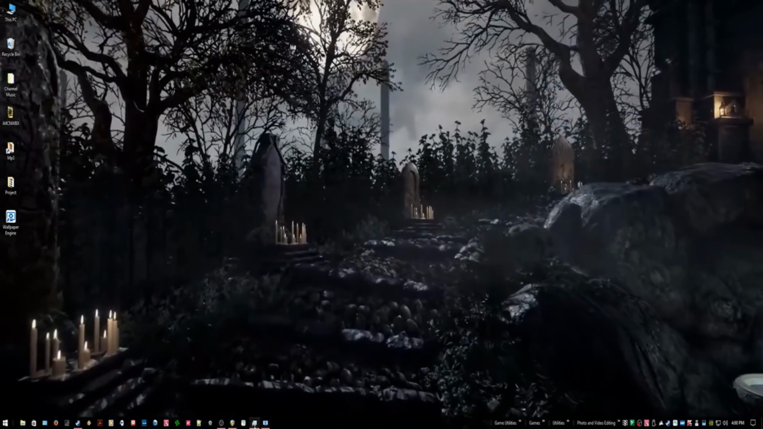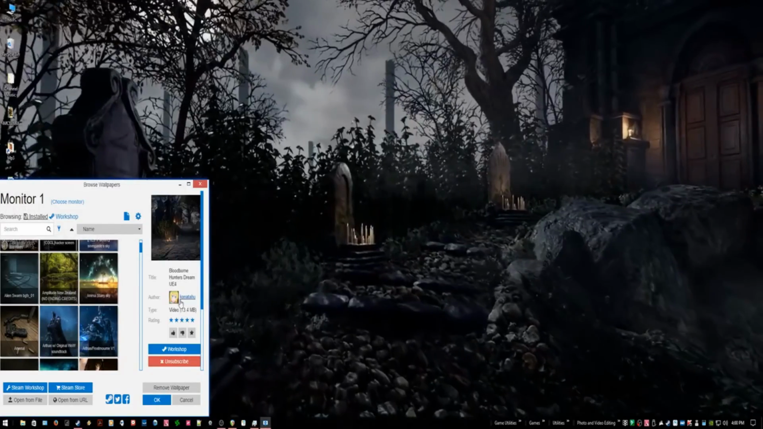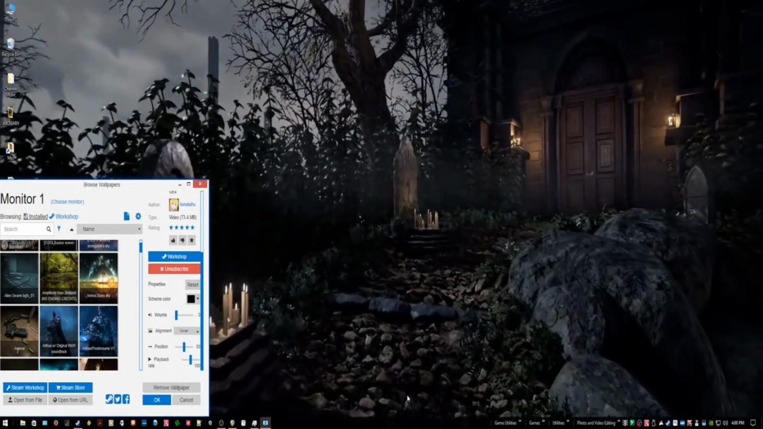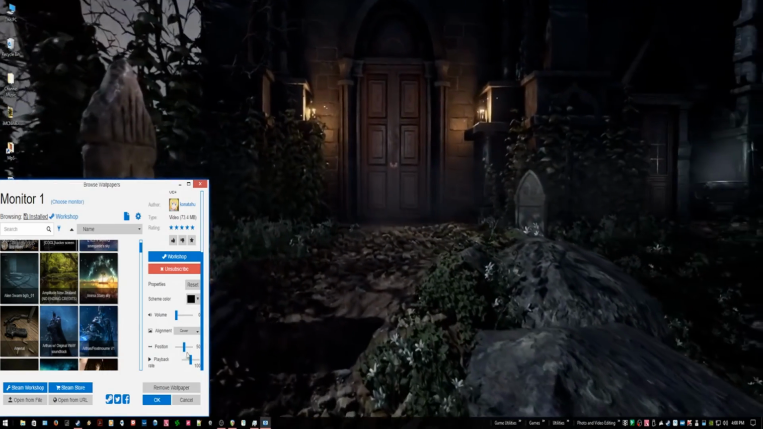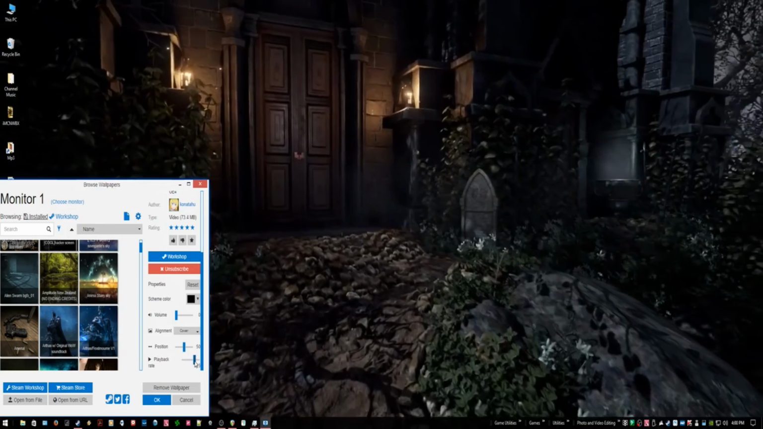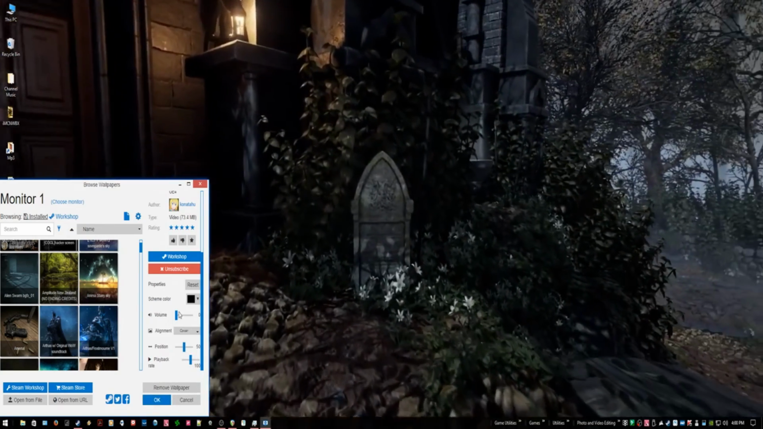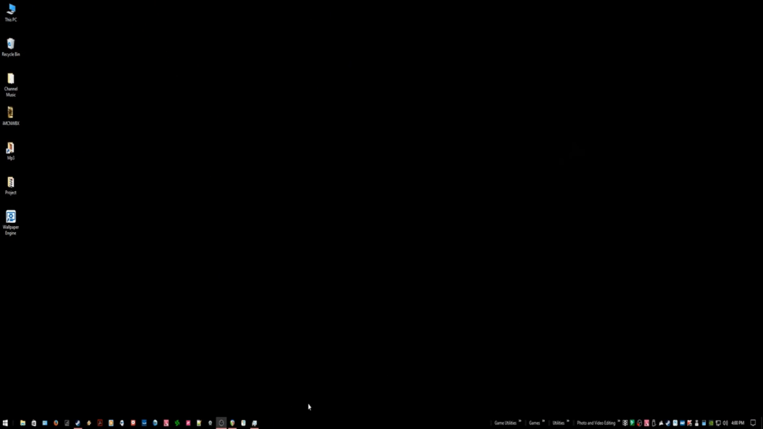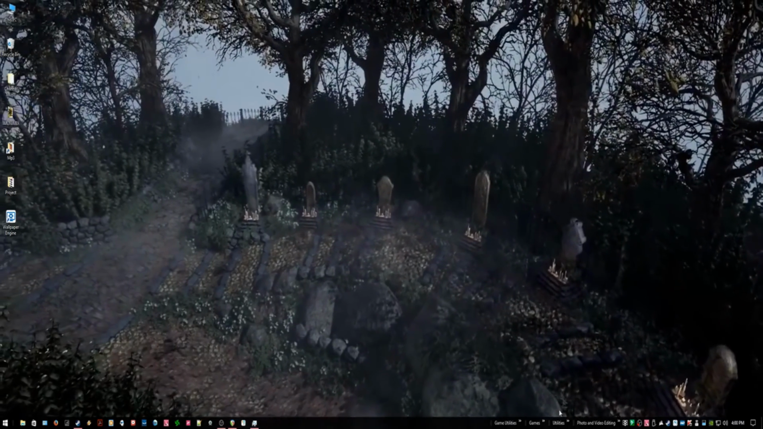Some of them have their own audio tracks. You can bring up the GUI, and the audio can be muted if you don't want to play the audio, just like that. You can speed up the playback rate, slow it down. There we go.